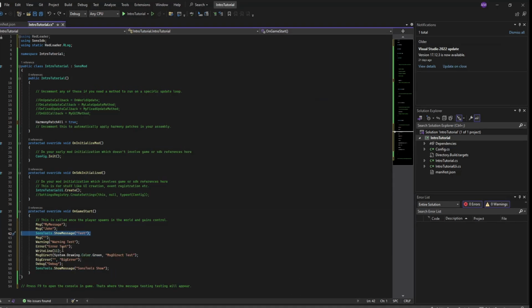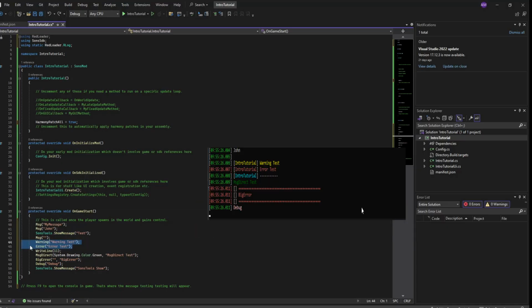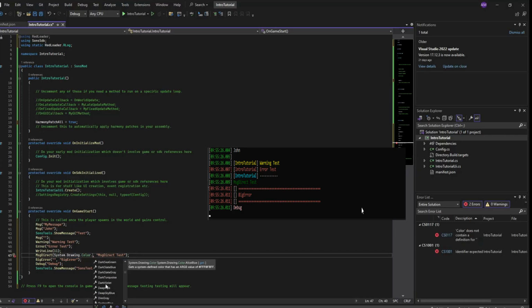Sons Tools ShowMessage plays a message that's similar to the notifications that you see in game often when you're building or have objectives to go to. Warning and Error play messages in red text. WriteLine plays a dashed line across the RedLoader console. MessageDirect allows you to play a message and specify the color. Like, for example, you can see a bunch of different colors here, and whatever color I pick will be the color that shows up in the world. Just going to put it back to green for the moment.